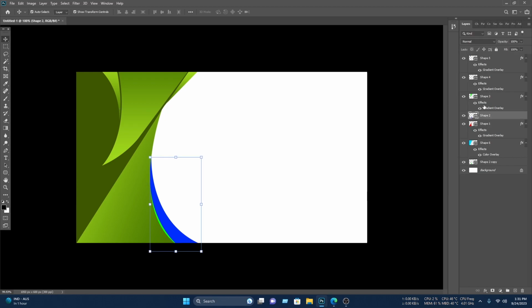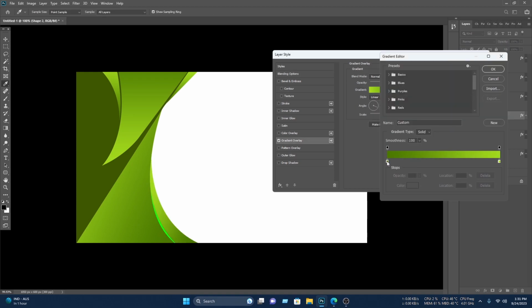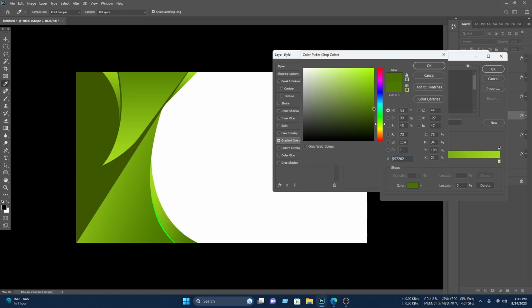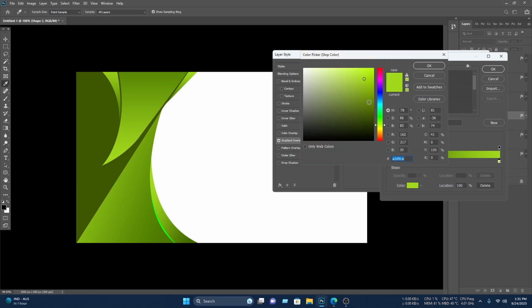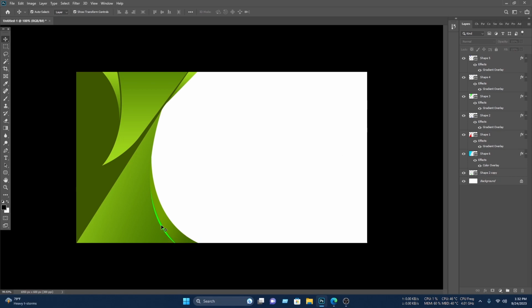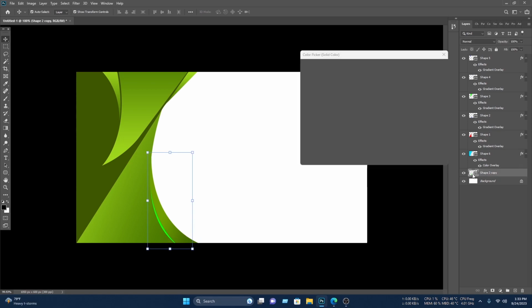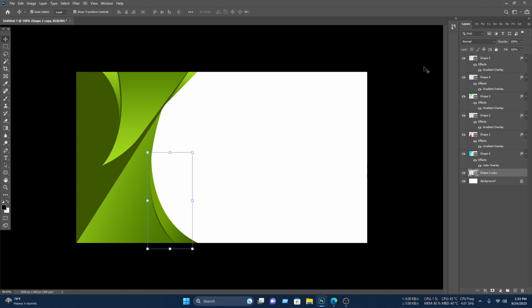Then you have to select this layer, then right click on this layer, then click on the blending option, then click on the gradient overlay, then click on here, then select these, then click on the color. Then you have to select this color from here, then click on the OK, then select these, then click on the color, then select this color from here, then click on the OK, then drag this in here. Okay. Then you have to select this layer, then you have to double click on here, then you have to select this color from here, then click on the OK.